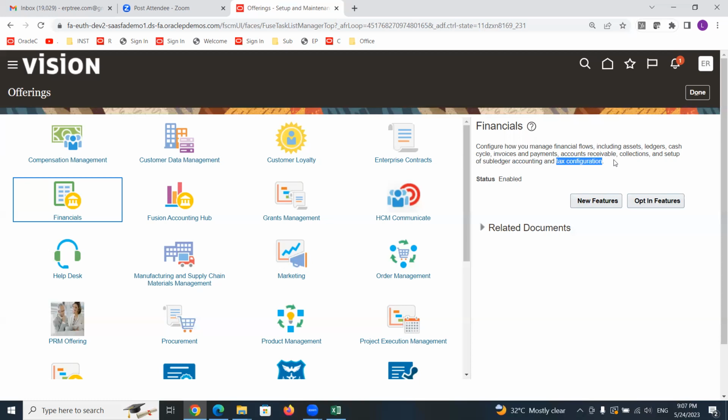Within the financials, we have assets, GL, general ledger. Ledger means general ledger. Cash cycle means cash management. Invoice and payment means payables application. Accounts receivable is accounts receivable only. Collections, and setting up subledger accounting means we can use this subledger accounting for accounting purposes, and for tax calculation you can do the tax configuration. These all we have as part of financials.